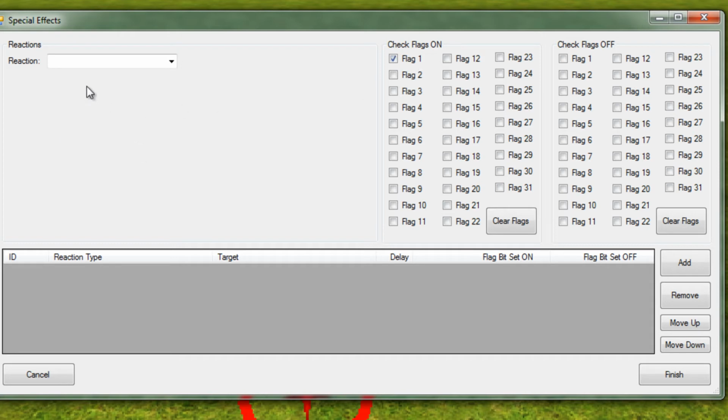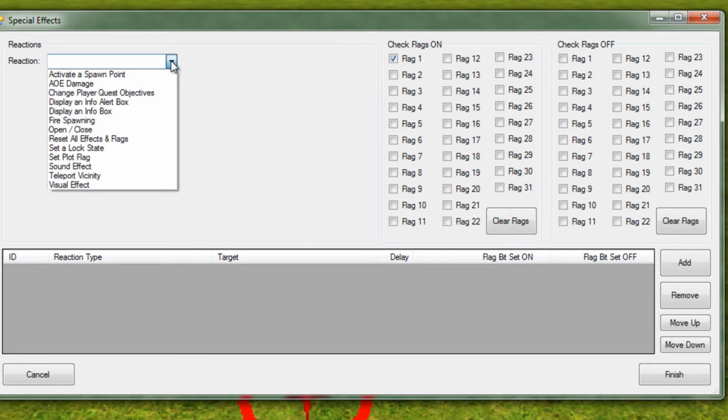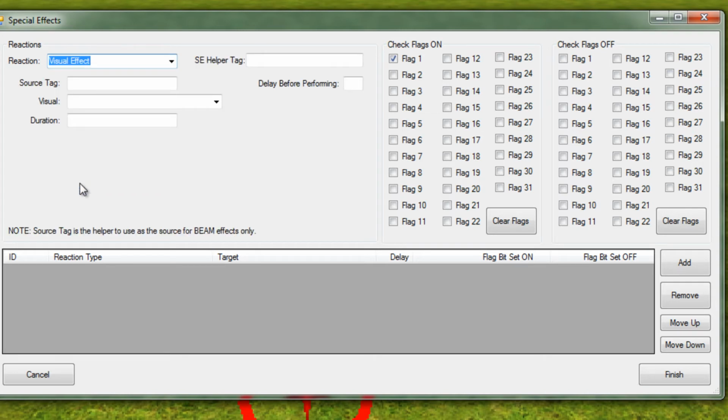Okay, that something is configured here under reactions. What do we want to have happen when flag 1 is on? So what we do is we select a reaction, and we're going to select a visual effect. Now the visual effect has some other information that we have to give it. We have to tell it what visual effect we want, we have to tell it where we want it to perform, and if we want to have a delay before it actually happens. So in this particular example, all we really want to do is define where the visual effect is going to be and what that visual effect is.